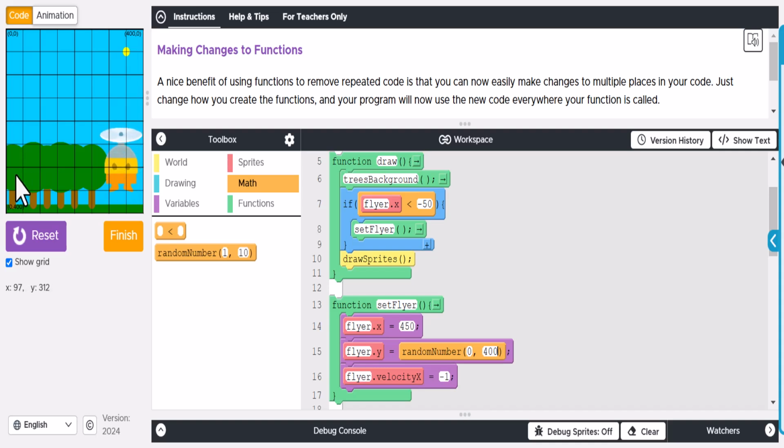All right, and then it'll keep doing that over and over and over. So hopefully that helps you, and good luck.